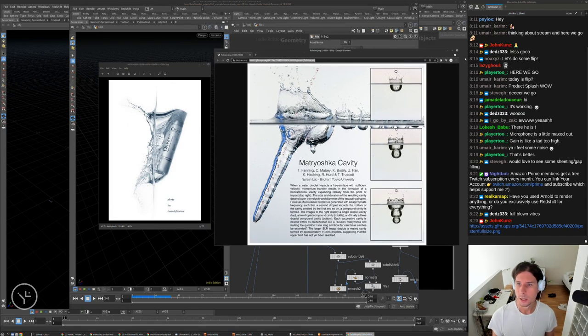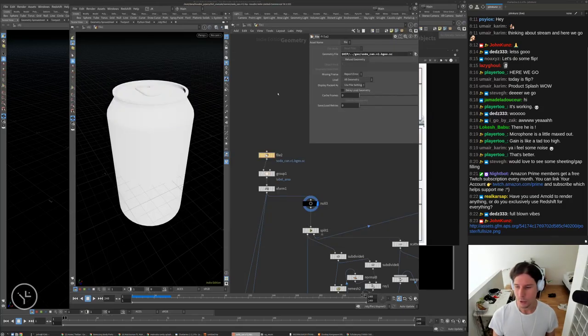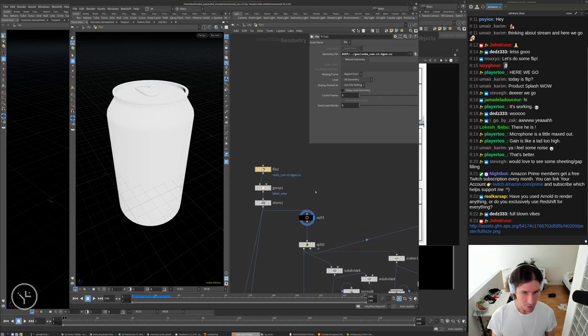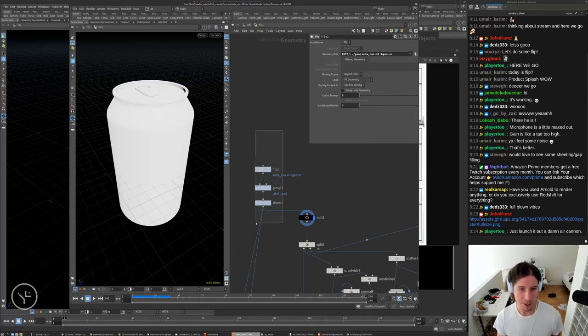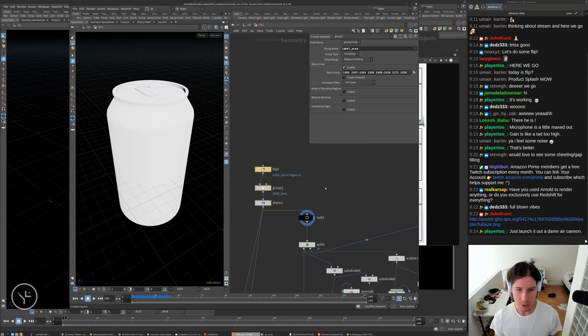We'll probably get started with one of the shelf tools just to set up the initial FLIP simulation. There's a lot of things that you need to link up, so setting it up from scratch, usually I don't do it too much. If you're making a setup that you want to use over and over again, then it might make sense to take the time to move parameters around and stuff like that. But otherwise, you don't really need to bother with it too much.